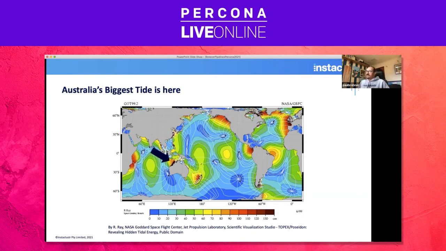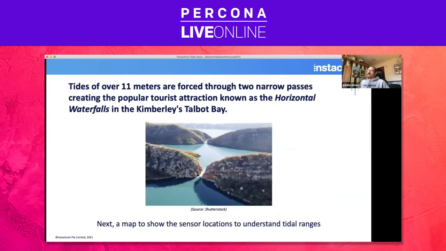Australia's biggest tide is here, which is in the Kimberley. It's actually got a pretty impressive thing called the horizontal waterfall, which is a result of the big tide difference there. So next I thought, let's see whether we could show this data on a map to show where the sensor locations are, perhaps to gain a better understanding of why the tidal ranges are so different.